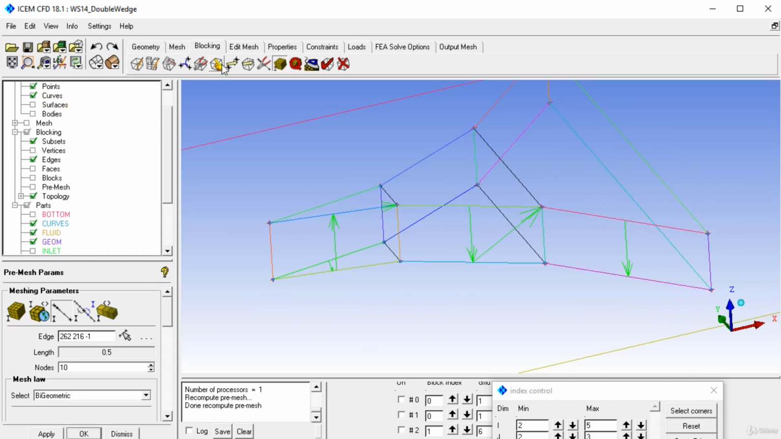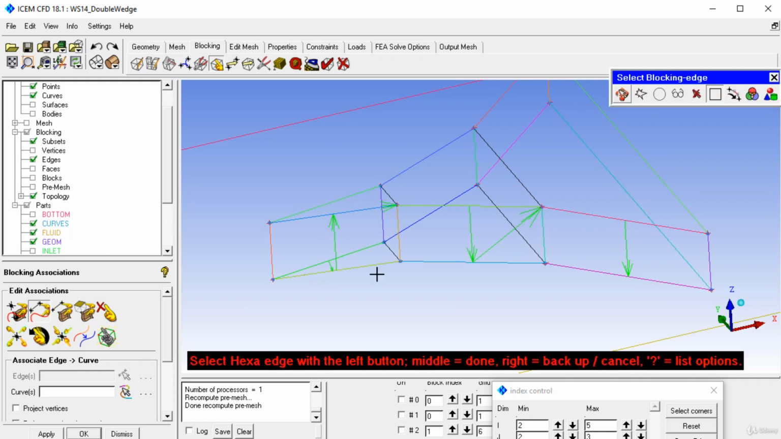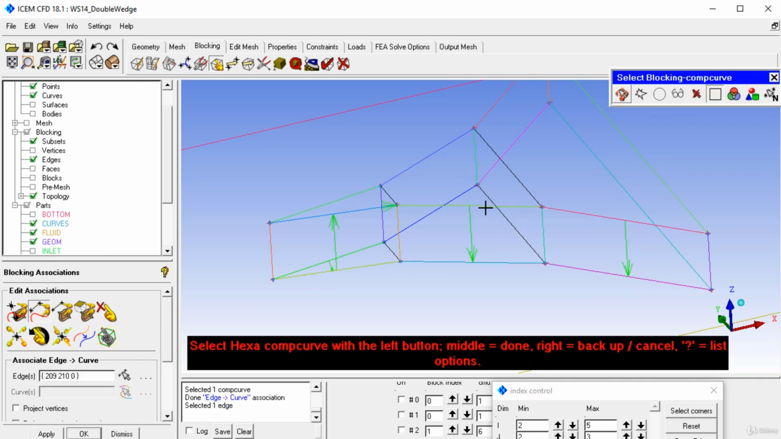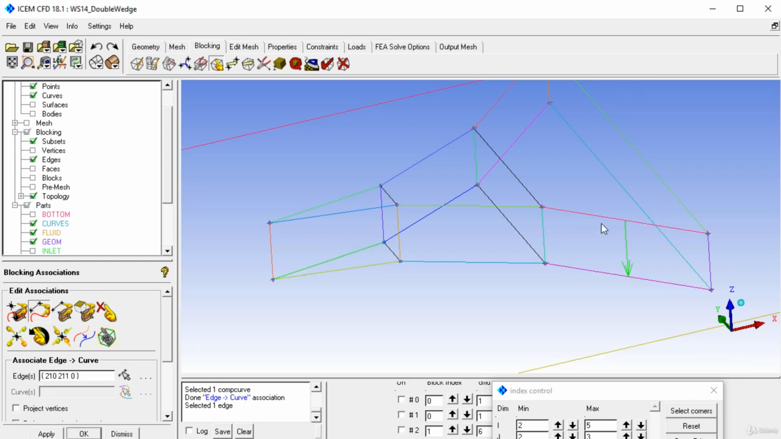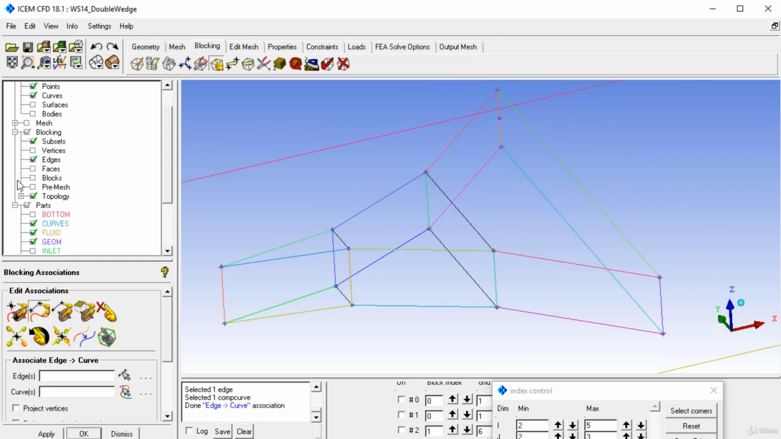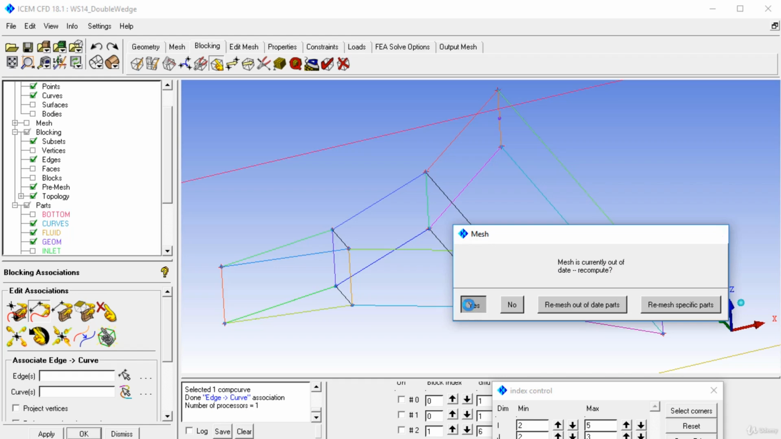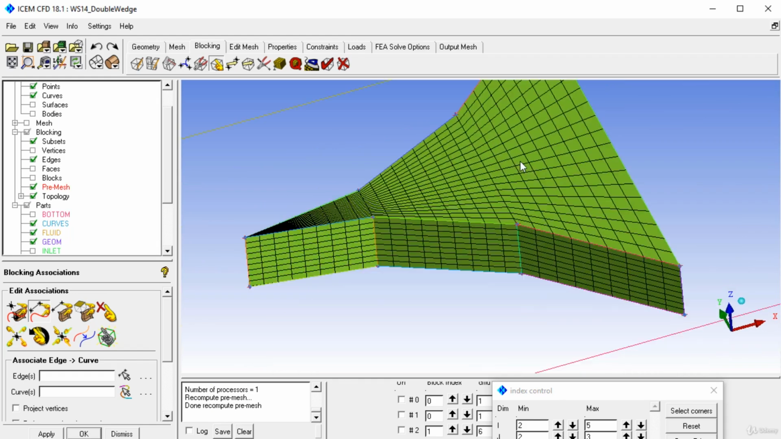So I will go back and reassociate them one by one in this way. This will correct the problem. And also here. And this should solve the problem. Again, display the pre-mesh here. And now we have the mesh just on the wedge.